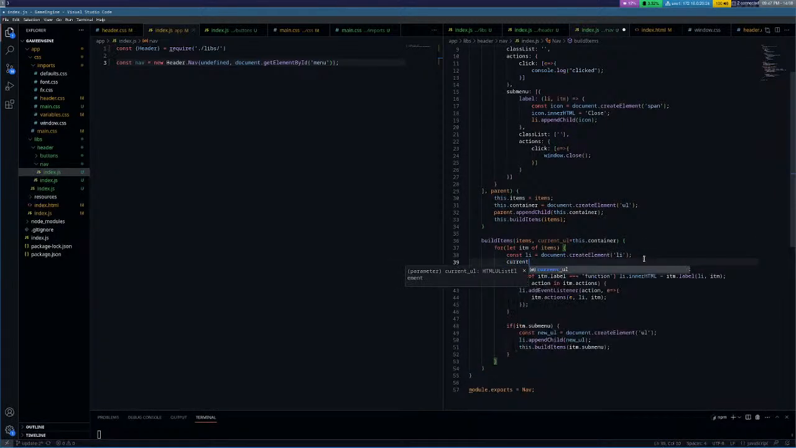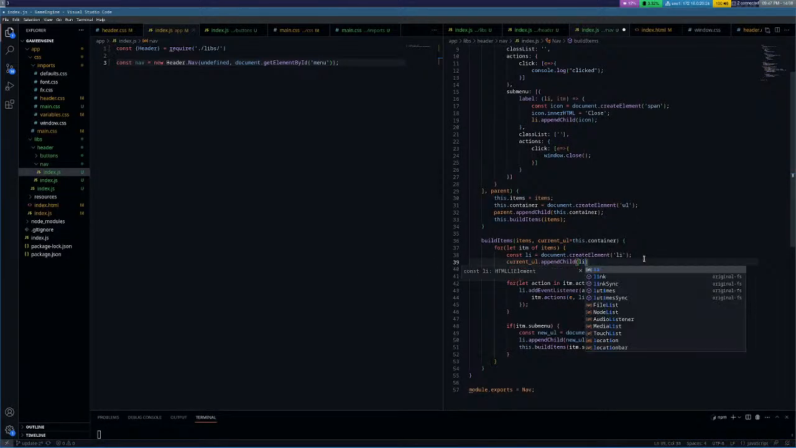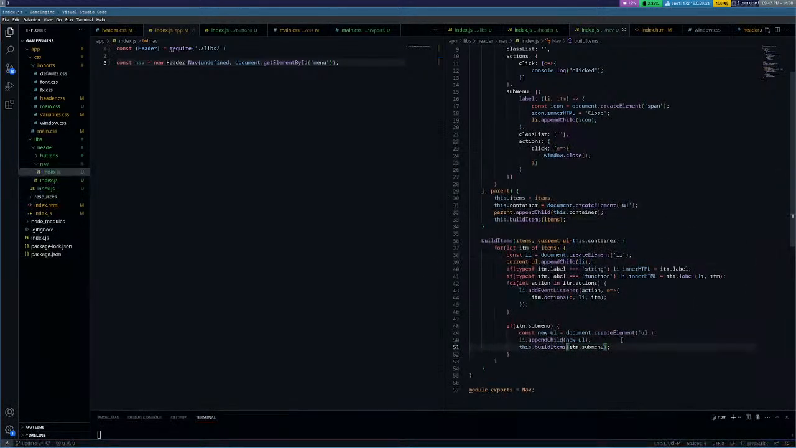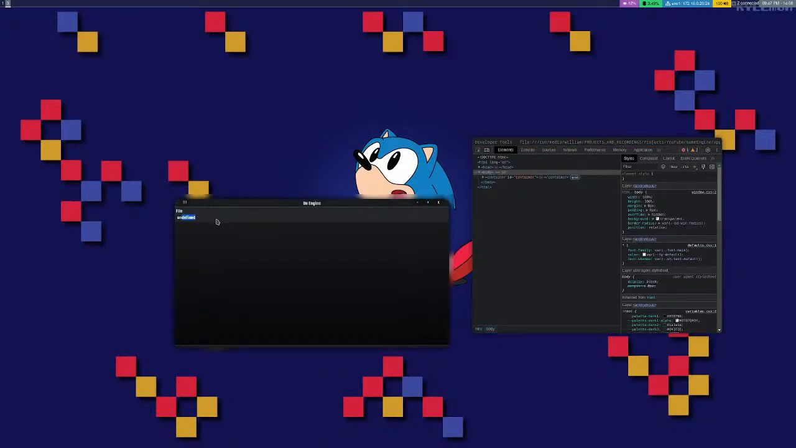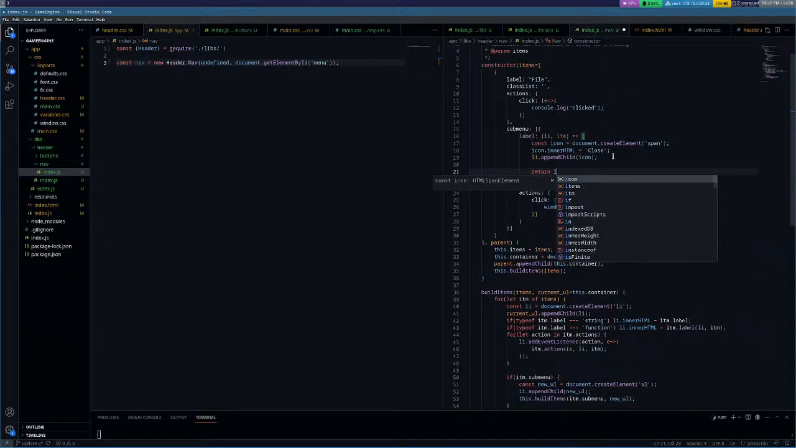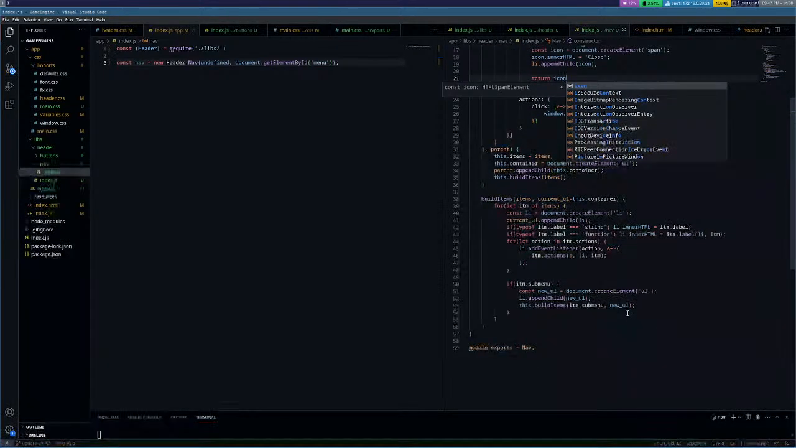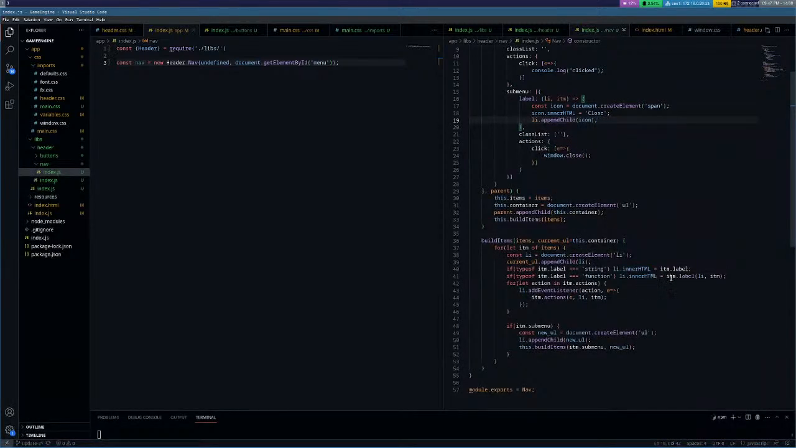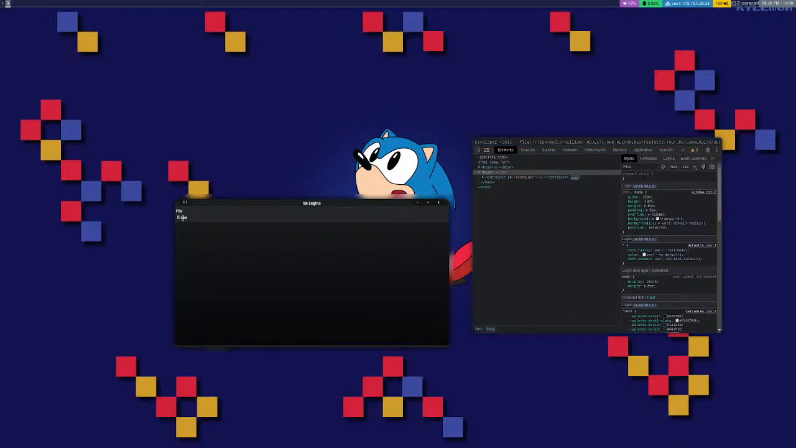Yeah. Current UL and child UL, like that, and we should be good. So now it does say undefined, even though it shouldn't. Oh yeah, no, okay. Return icon. No. We don't need to set inner HTML like that. We just do that. There we go.